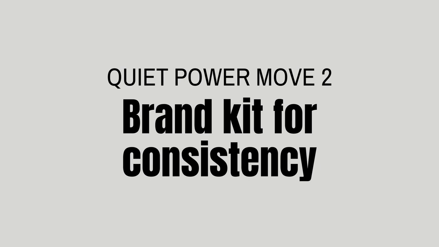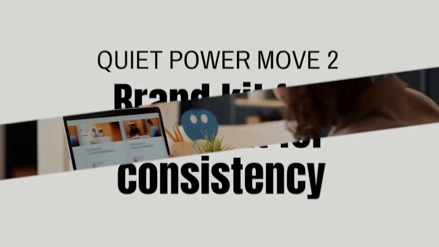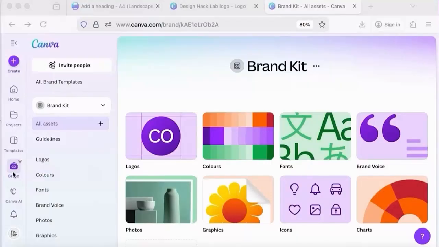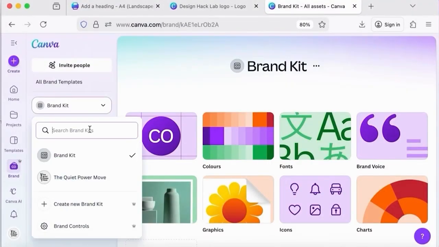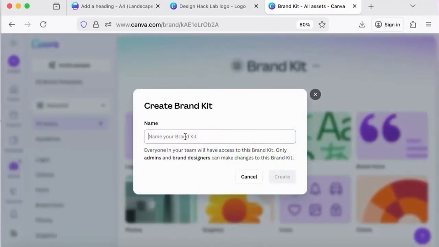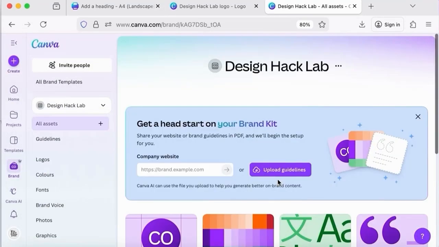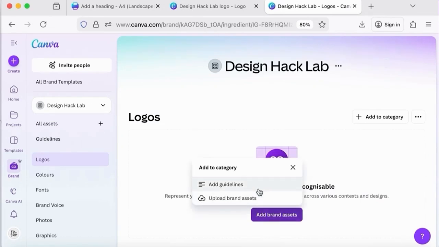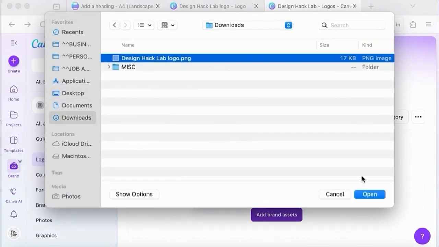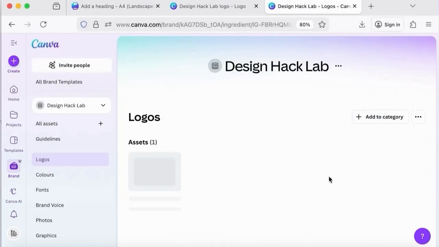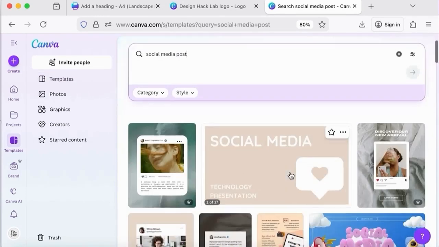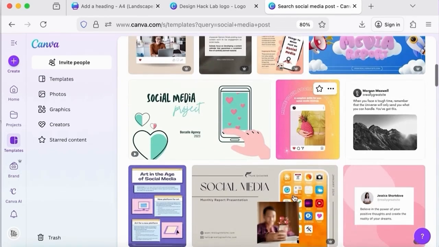Quiet Power Move 2. Brand Kit for consistency. Are you a small business owner still designing from scratch? Stop. Head to Canva and click Brand. Create a new brand kit. Rename it to match your brand. You can customize things like uploading your own logo, colors too.